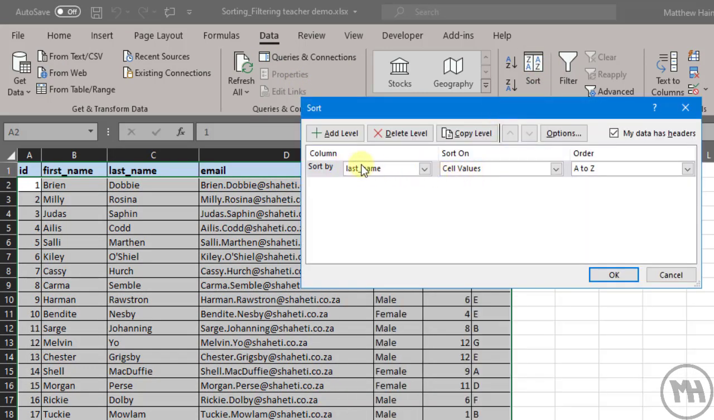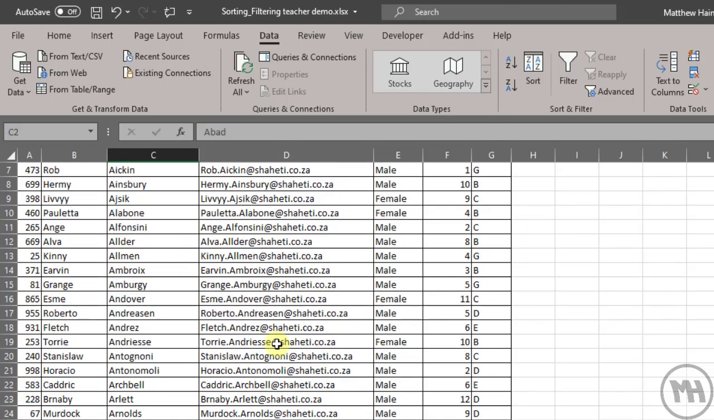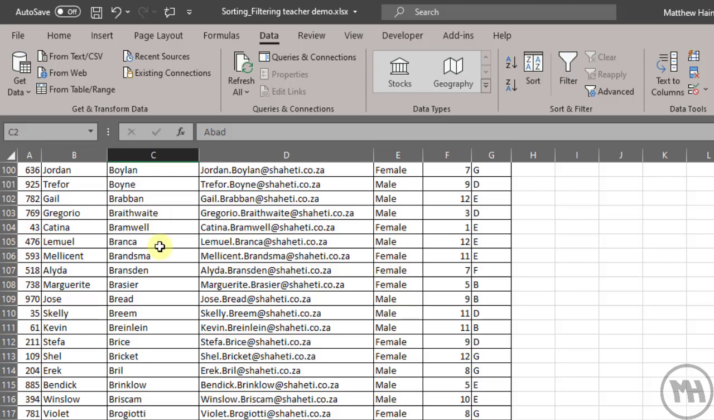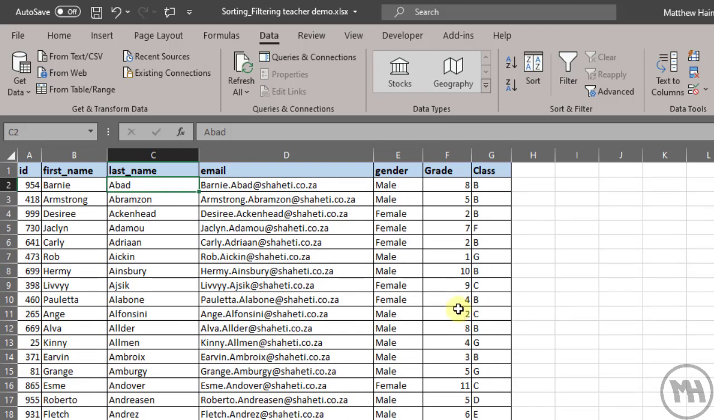Now, what will happen is sort will automatically detect that this first row is a header row, and even says here my data has headers, which is good. That is correct. And I will see I've got ID, first name, last name. All the headers are here, which is really handy. So I'm going to select last name because that's what I'm sorting by. Cell values A to Z. Click on OK. And here you will notice from A all the way down to Z, the list has been sorted. So that's the first way of sorting. That's just a first level tier sorting. Okay, super easy, nothing too complicated.